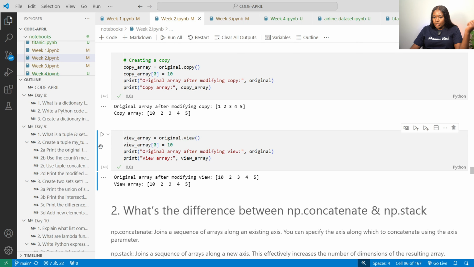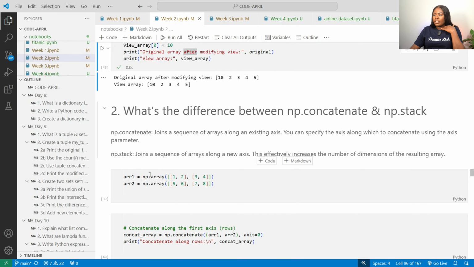So if you don't want to change an item and you don't want it to affect the original, you should use copy instead of view. Okay, what's the difference between np.concatenate and np.stack?